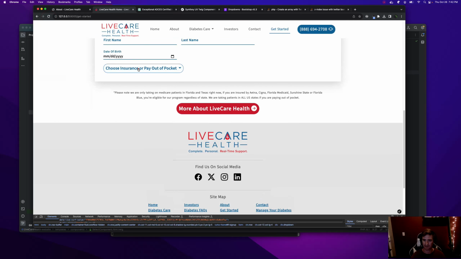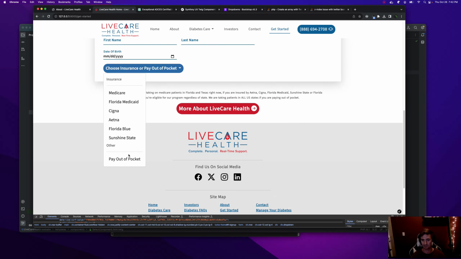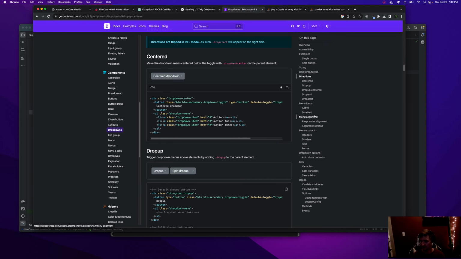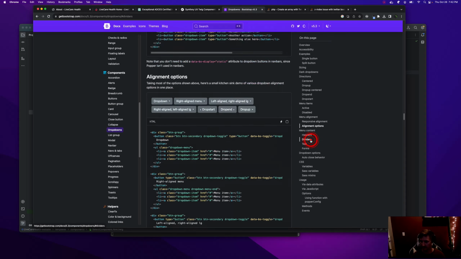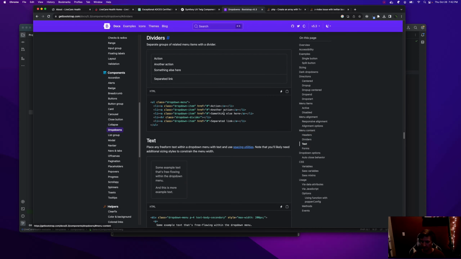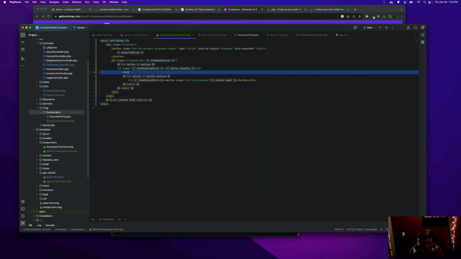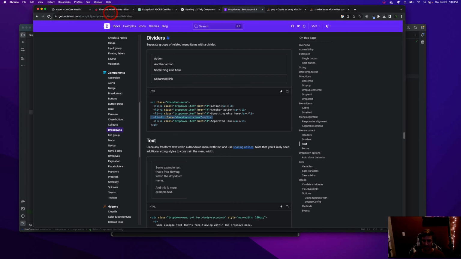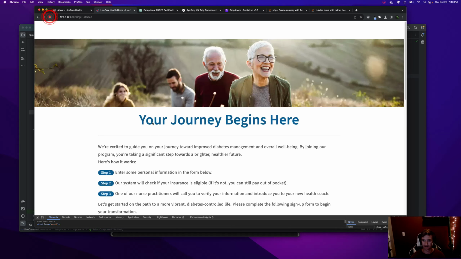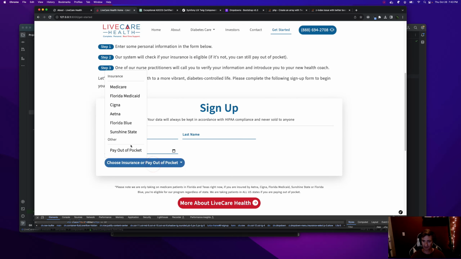Oh, maybe you need something called a divider. That doesn't look good. Let's see. Divider, divider, divider, dividers. Yeah, this one. Well, let's see what that looks like. Cool. That looks pretty good, I guess.